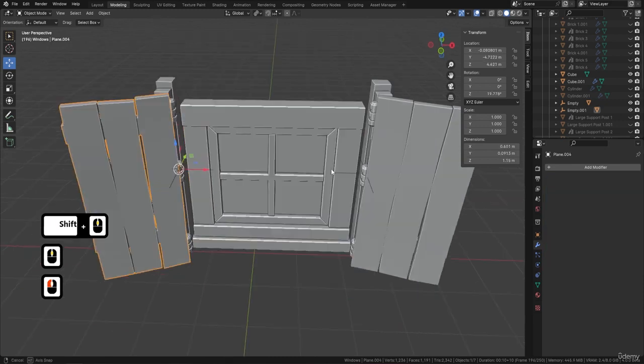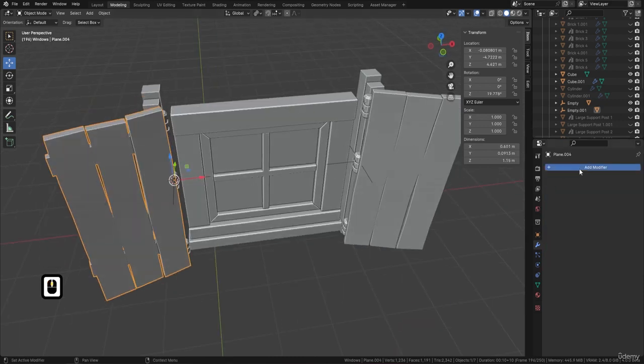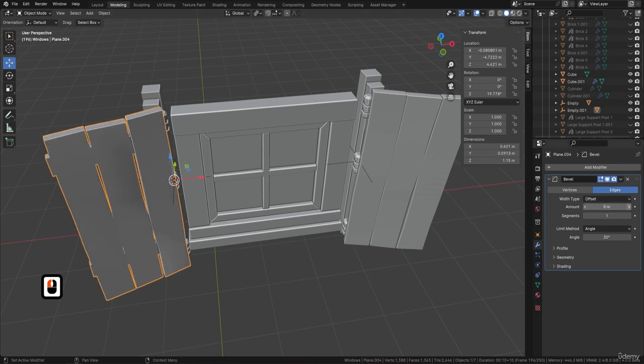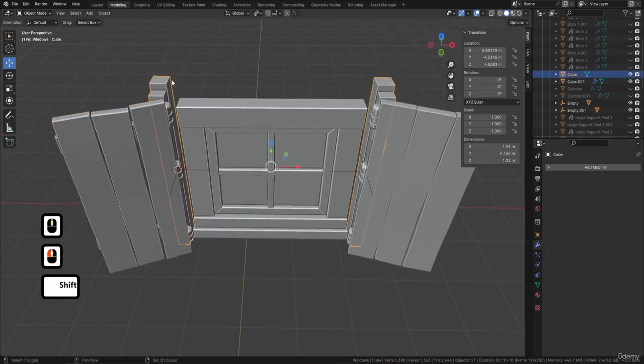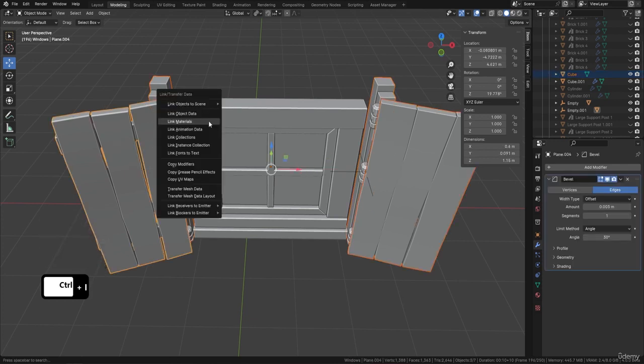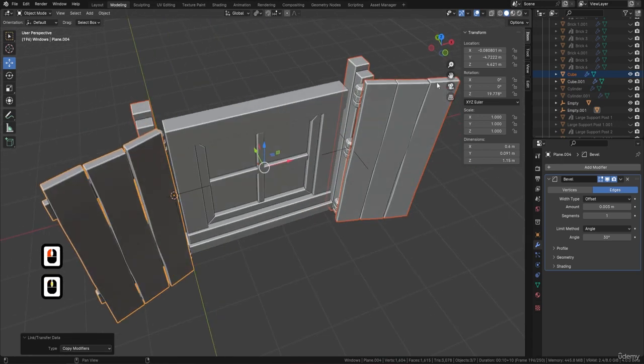Now let's do the same with these. So I'll do this one first: add, generate, bevel, turn it down, turn it up maybe 1, still too high, 0.003, that's looking good. Now I'll grab both of these. Now I know that this is all looking good. Grab this one, finally grab this one, and then I'm going to press Control L and link copy modifiers. There we go. Everything is done now.